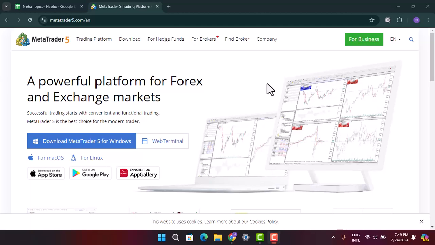In this video, I'll be showing you ways to use Metatrader on PC. So in order to log in or use Metatrader on PC, you just have to follow the steps. First of all, in order to do this procedure, you have to open up a browser, any web browser, whichever is convenient for you.